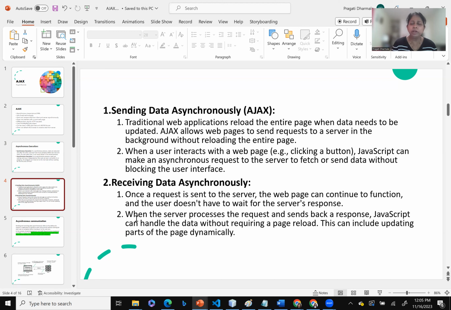So when a user interacts with a web page, JavaScript can make an asynchronous request to the server to fetch or send data without blocking the user interface. And we receive the data asynchronously in Ajax. Once a request is sent to the server, the web page can continue to function and the user doesn't have to wait for the server's response.